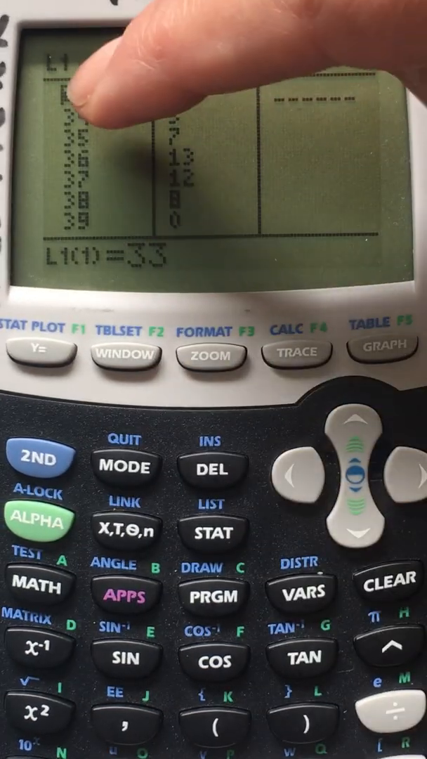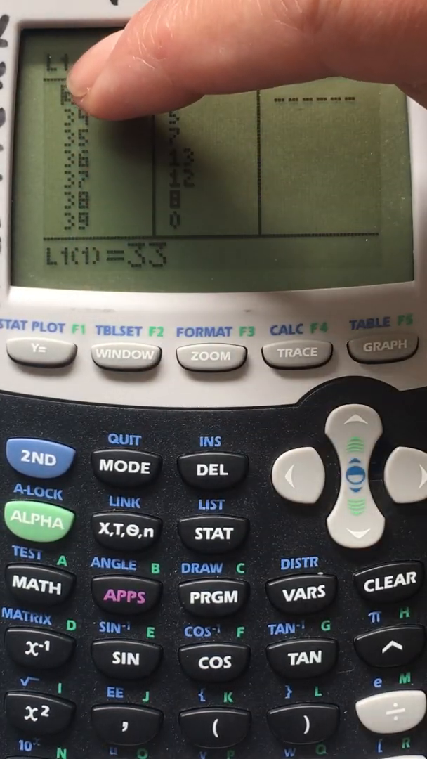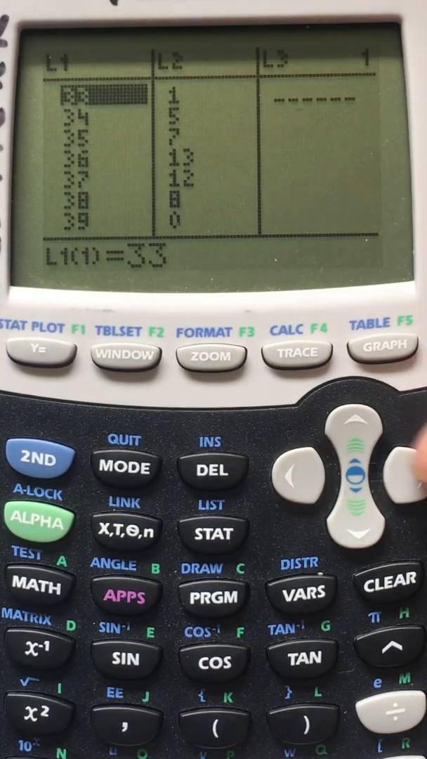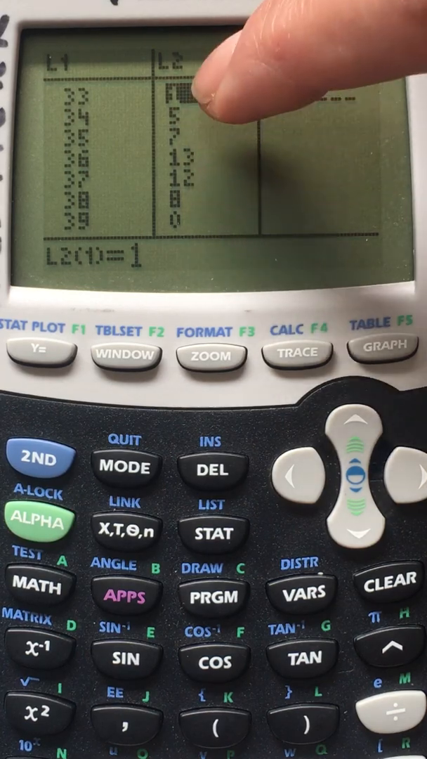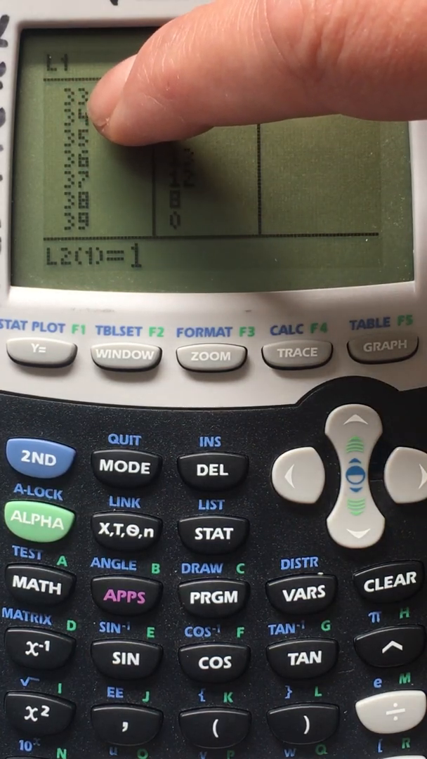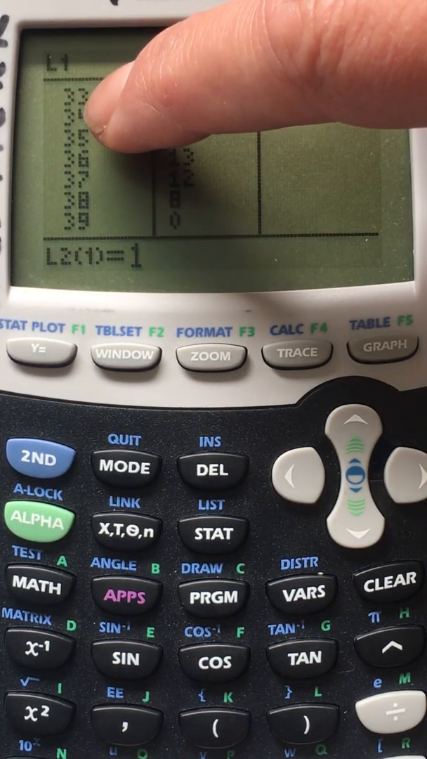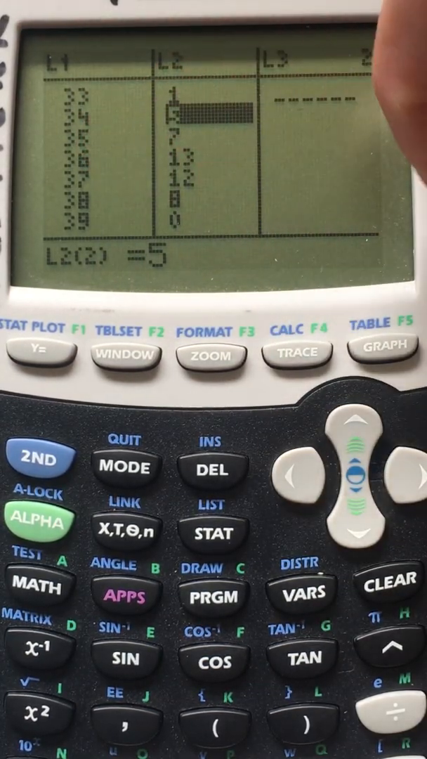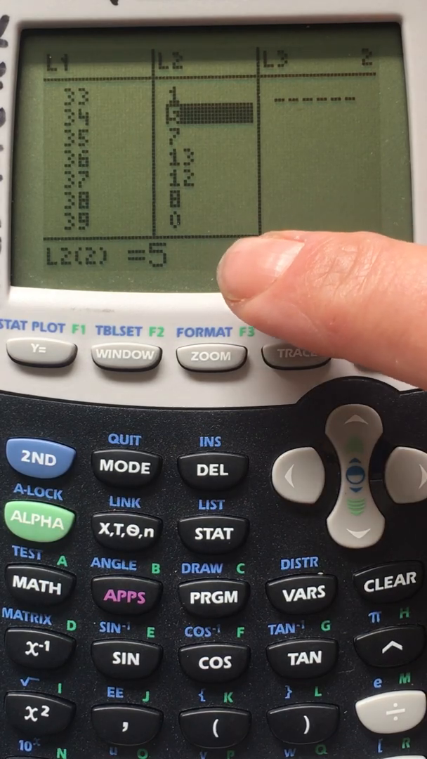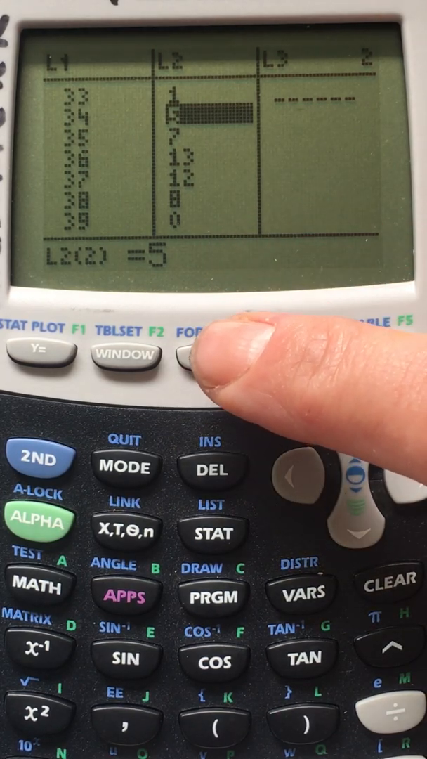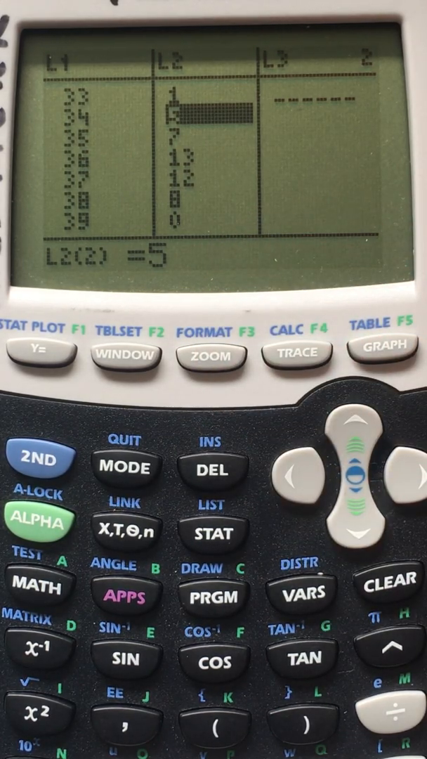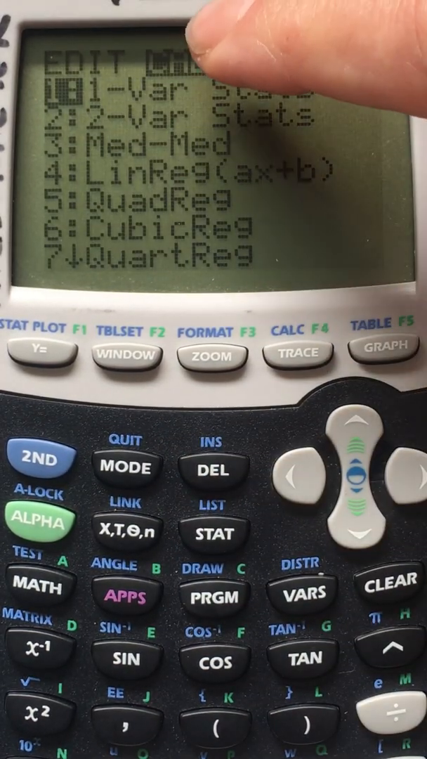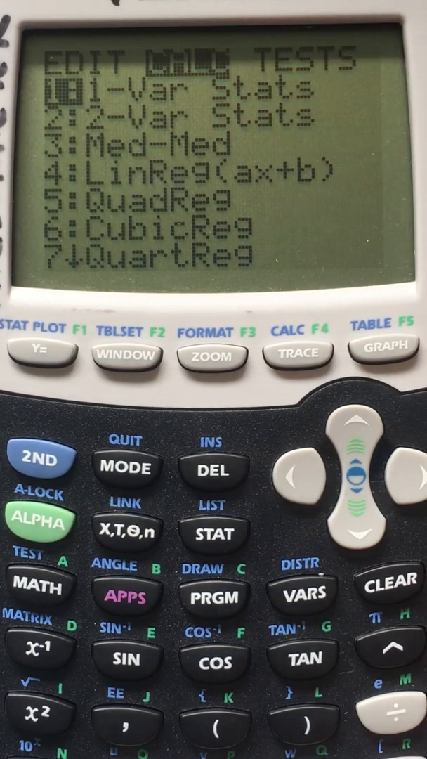and now I'm using list 1 for the values, as in the number of bolts in the boxes, and list 2 I'm using for frequency. So there's one box with 33 bolts, and there's 5 boxes with 34 bolts, etc. So now I want to find the range and the interquartile range. So I will go back to Stat, and then I'll go to Calculate, and it's a 1 variable test.